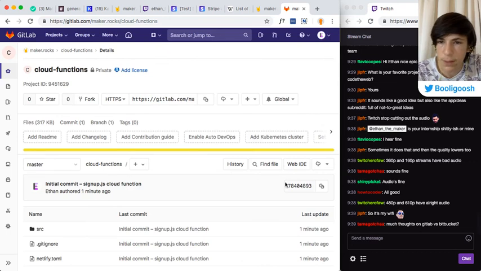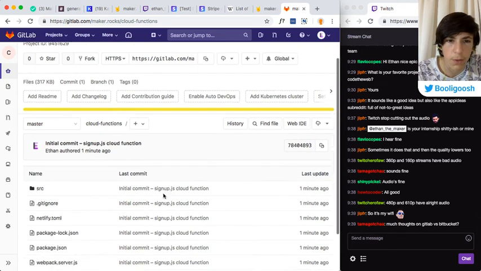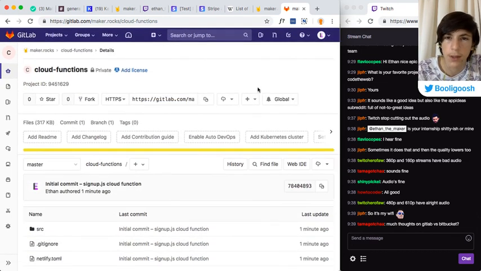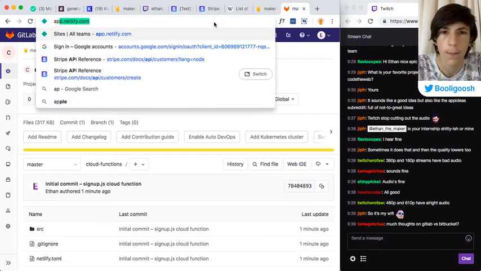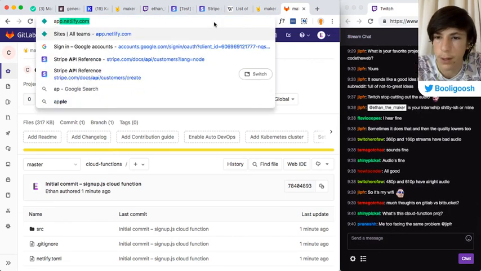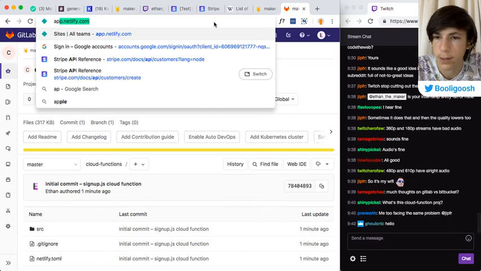GitLab versus Bitbucket. I haven't actually used Bitbucket before. I'm using GitLab instead of GitHub because they provide free private repos. I'm not sure about GitHub. I mean Bitbucket.